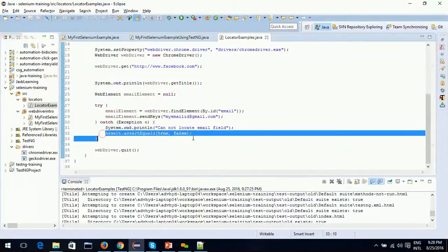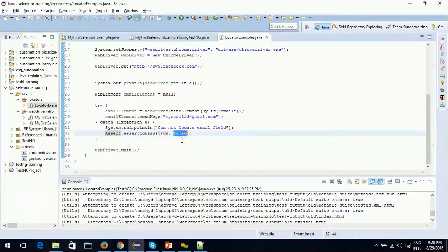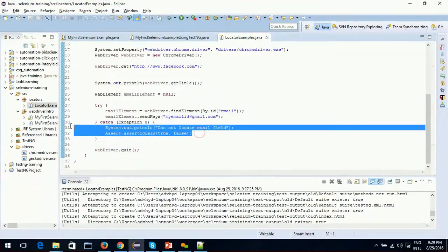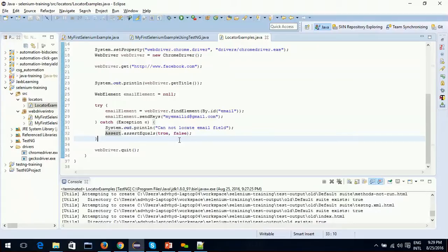You are actually forcing it. True and false are never equal, so I am forcing the test case to fail. If the element is not found, since it is one of your verification steps, your test case should fail. That's why we are failing it here. So this is about locating by ID.